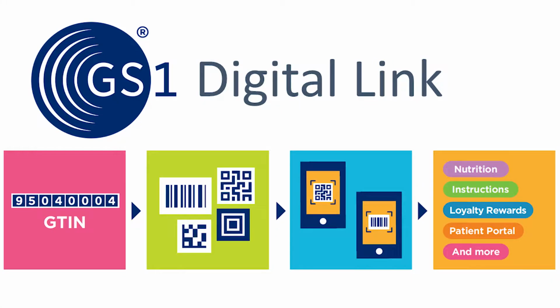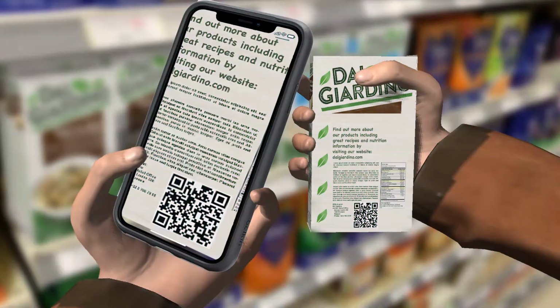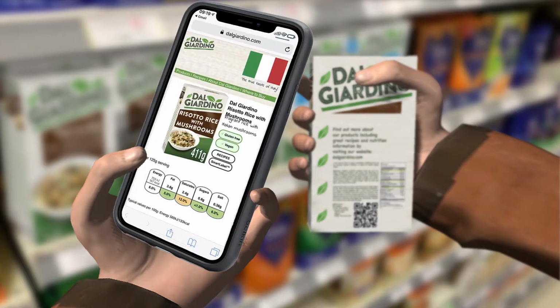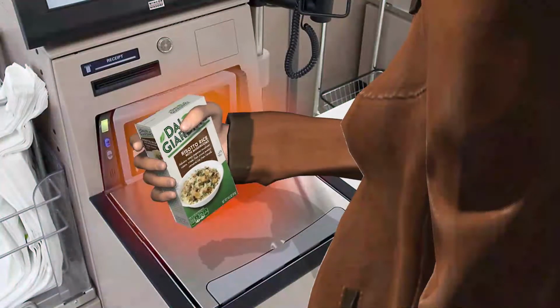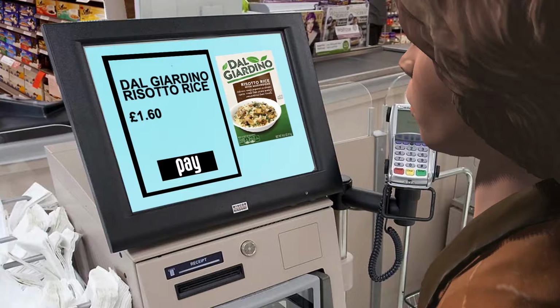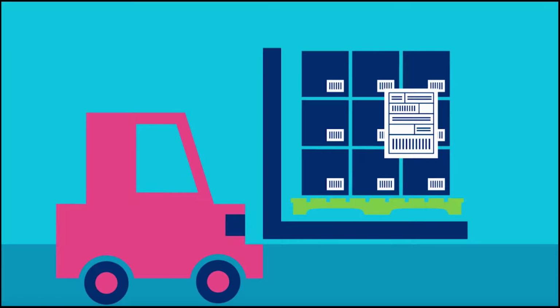The business-to-consumer story for GS1 Digital Link is centered on the use of a single barcode for interaction between manufacturers and consumers, retailers and their customers, and traditional point-of-sale functions. But what about business-to-business functions? GS1 Digital Link has a lot to offer here too.